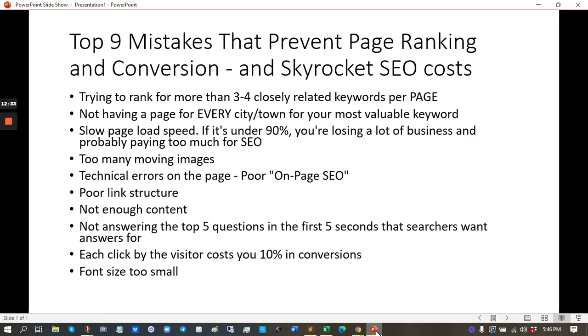So that's it on this little tidbit here. Get that audit done and start fixing this stuff up on your own website, because that alone is going to give you a really, really good uptick in terms of your ranking and your conversions.